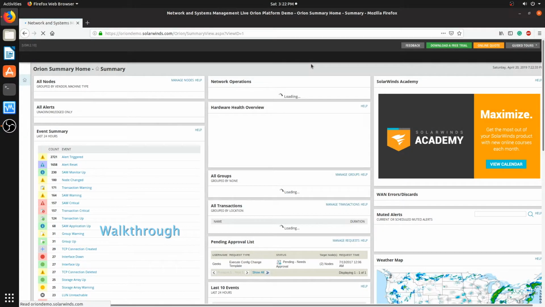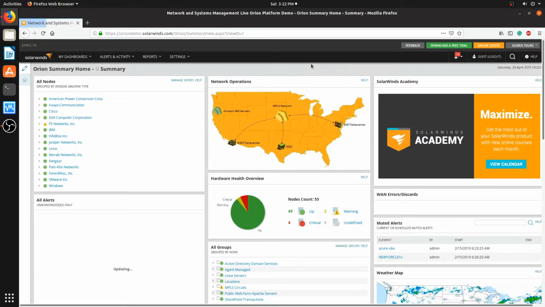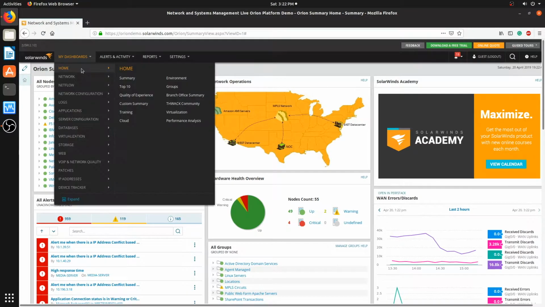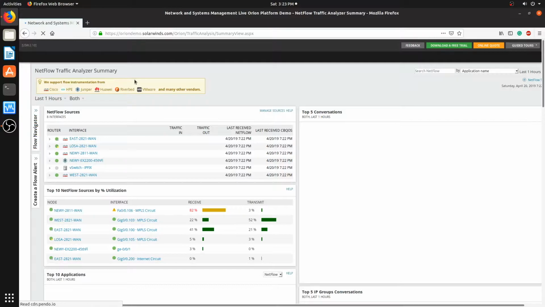To access the NetFlow Traffic Analyzer main dashboard, off the main Orion dashboard, go to My Dashboards, go down to NetFlow, and then NTA Summary. Once on the NetFlow Traffic Analyzer main dashboard, we can start to see devices that are NetFlow enabled that have been imported into the system. We can then see interface statistics, and then start to see NetFlow graphs.